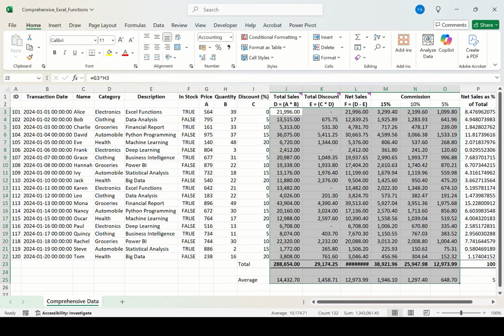So with this, I've taken out the pounds which I have there, so you can simply see the figure properly. You can see 21,996, 13,515, and you can see 12,839. You can see all those figures appropriately.